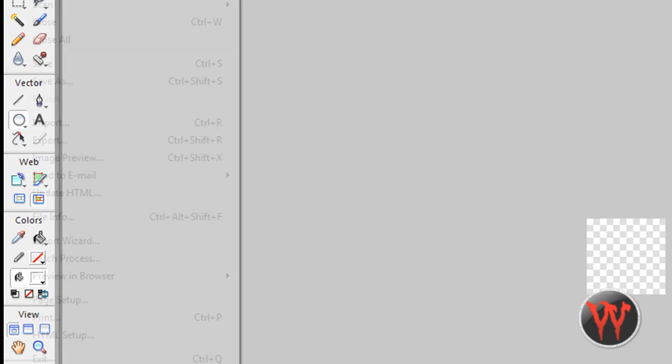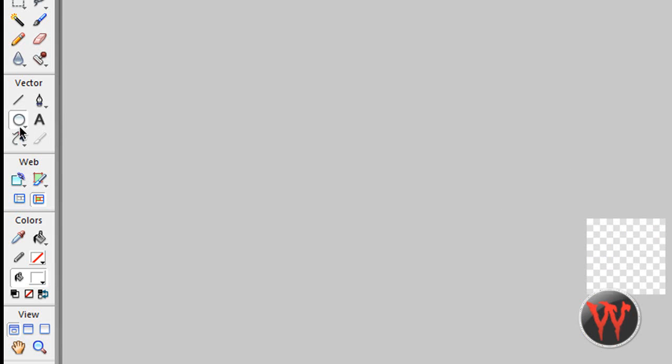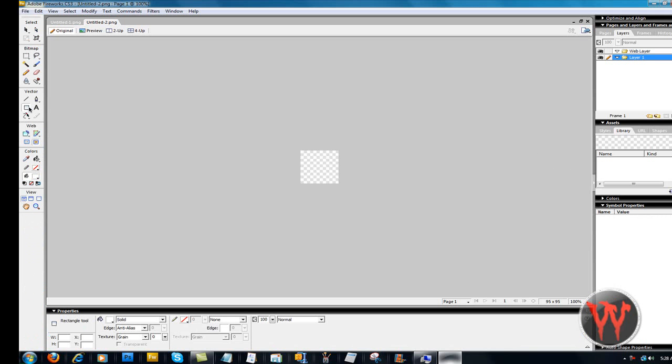So you're going to make a new document, go to File, New, and make it 95 by 95 pixels and make it transparent for the canvas color. Just cancel that.